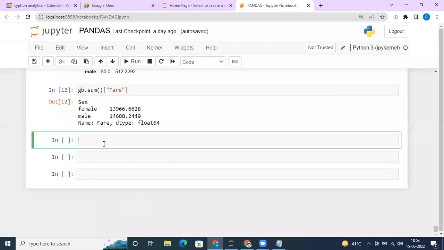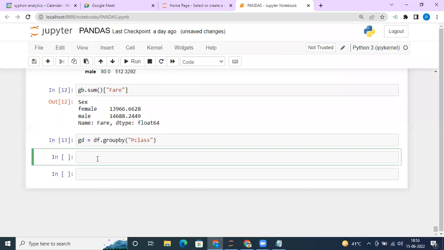Example, let me come again. Okay, and this time I'm going to say, suppose GD is equal to df.groupby, and I pass my column. This time the column I want to pass is, suppose, Pclass. Pclass. It has been done.